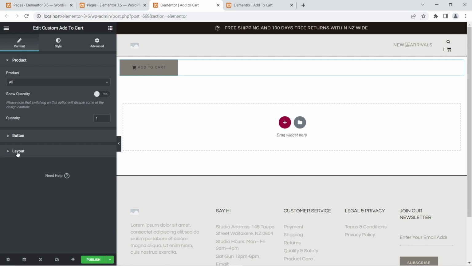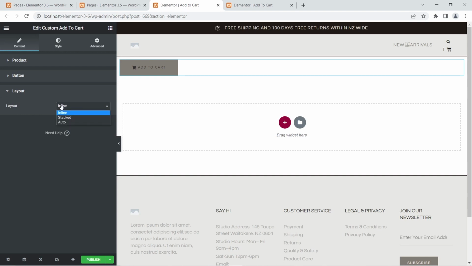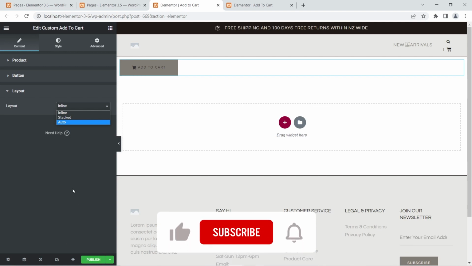Now to select a layout, you're going to click this layout option, and the default layout option is inline. When I click this drop down, it will show me two more options. One is stacked and the other one is auto. You can select any one of these options depending on your requirement, and then click this publish button right over here. So these are all the changes that have been introduced in Elementor Pro 3.6.